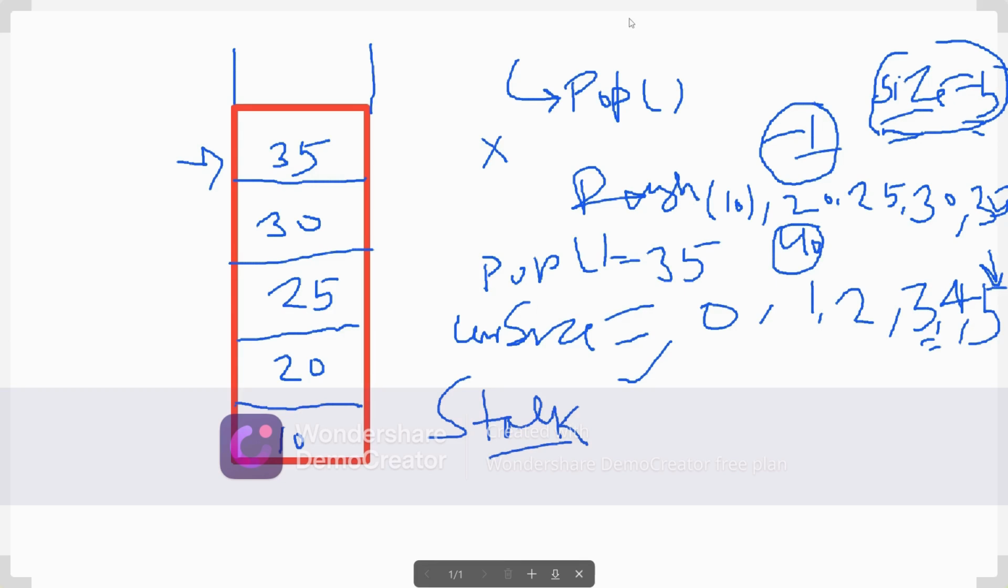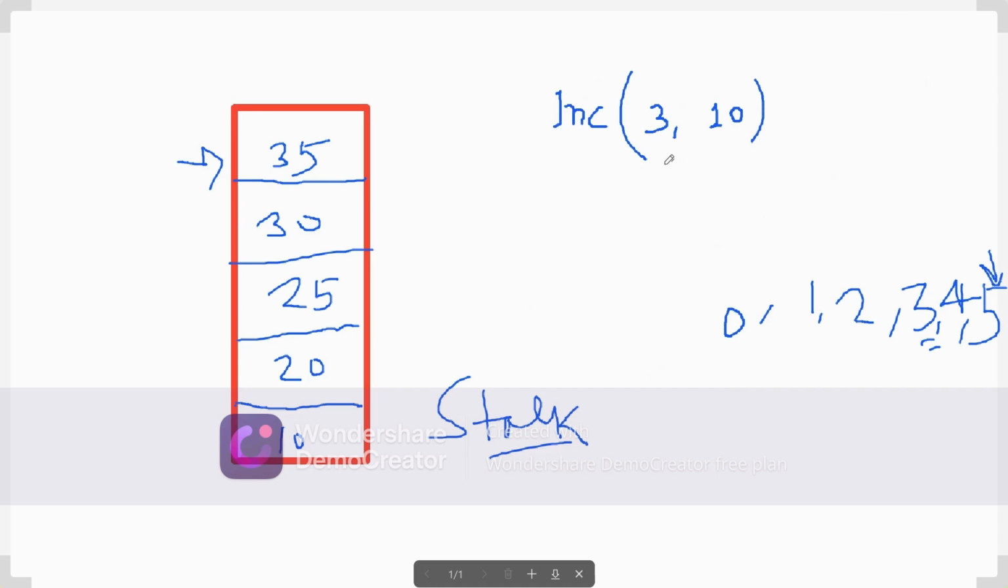Now we will discuss the increment function. Suppose we are calling increment 3 and 10. So our k equals 3, and this is the value that we have to add. We will start from the bottom. It is 10, so we have to make 10 plus 10. It would become 20.